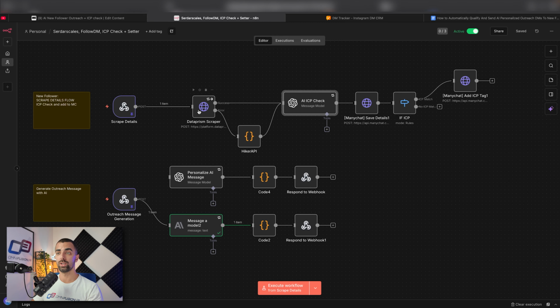There's a couple things you need to adjust on N8N as well. So inside of the data prism scraper, you need to add your API key that you get from the data prism account. Inside of the AI ICP check, you will need to add your own OpenAI API key or Claude, whatever you're using. And inside of Manychat nodes, this and this one, you will need to add your Manychat API key, which is also easy to get from the dashboard on Manychat. That's the only things you need to adjust here.